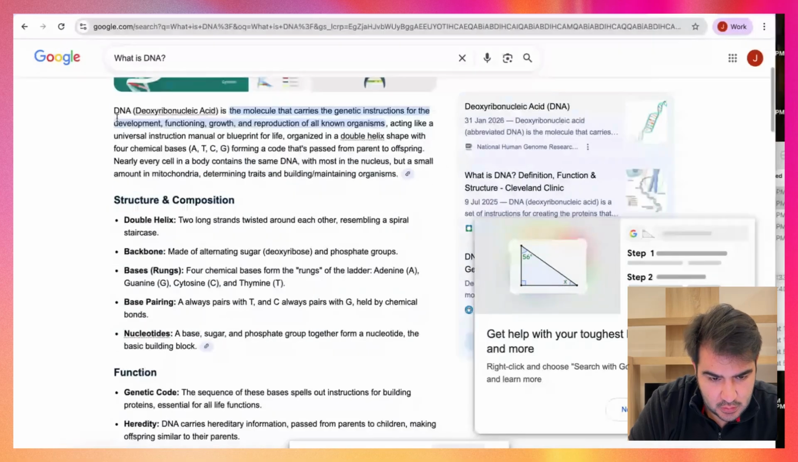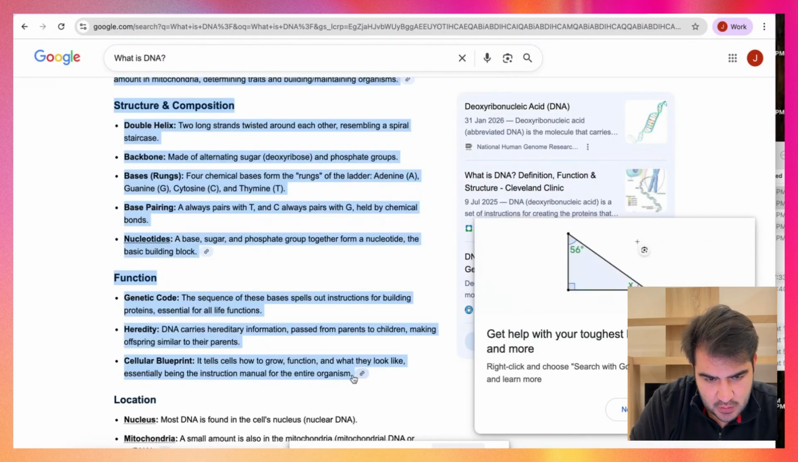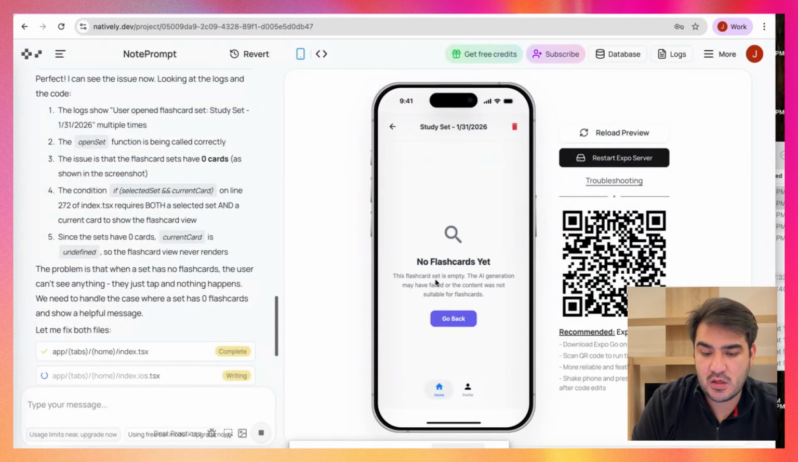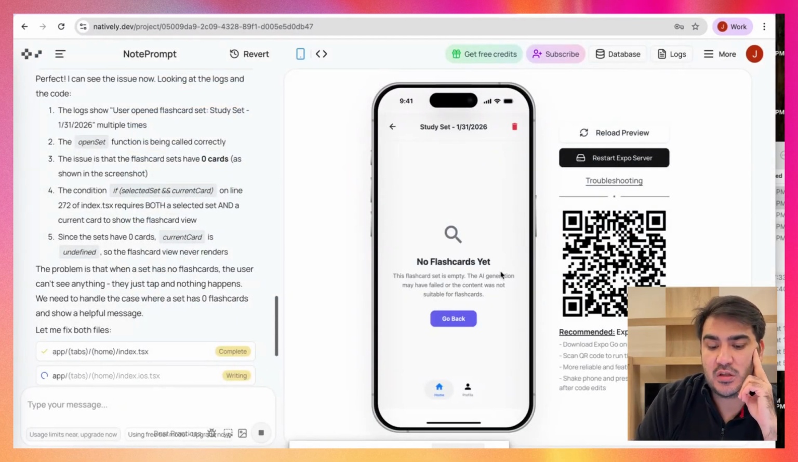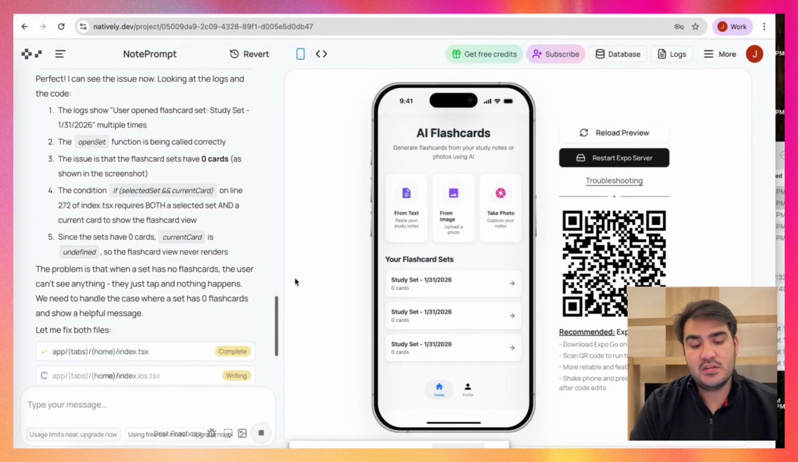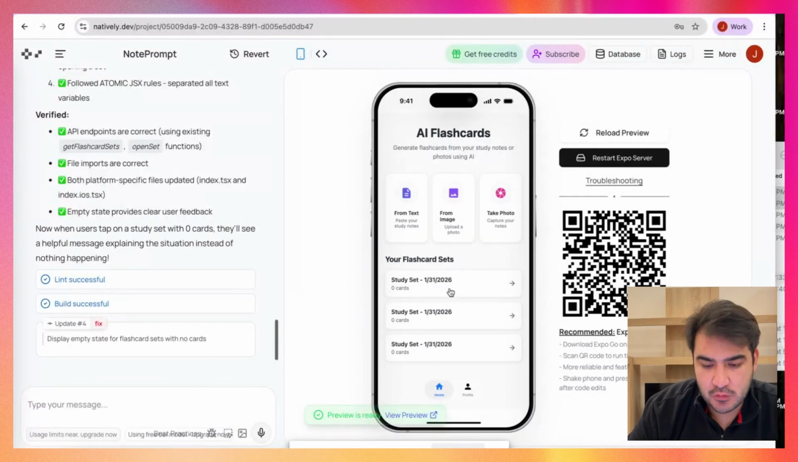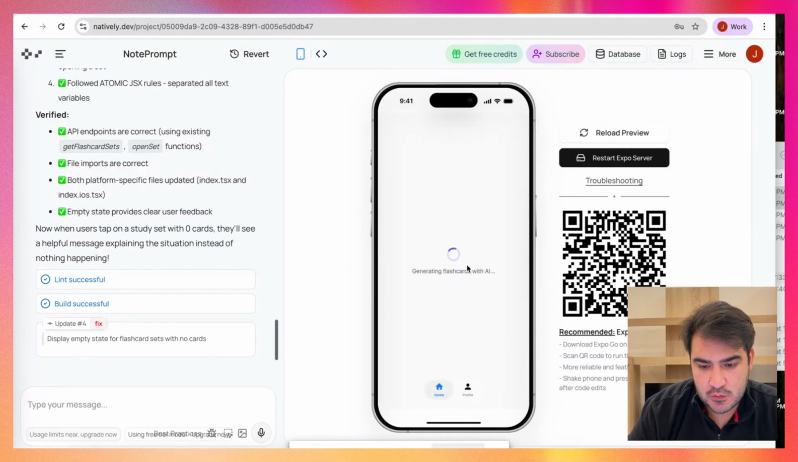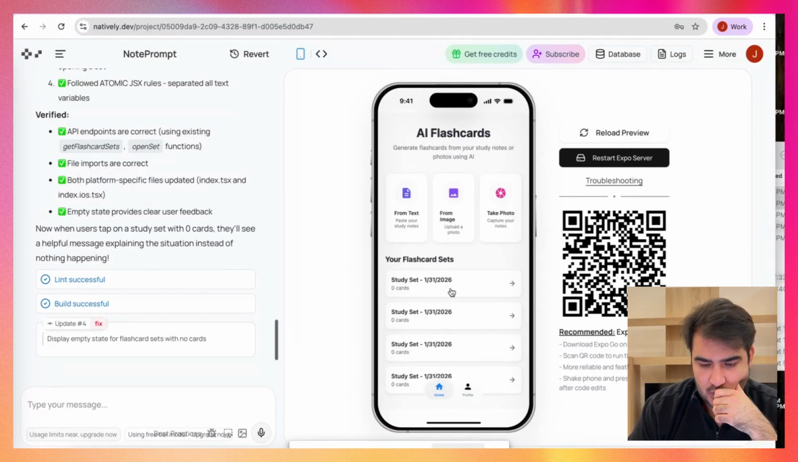Let me copy this as a note, because maybe the format is not good. If you see here, it says the AI generation either failed or content was not suitable for flashcards. Let's try the other way. I'll give a note. Generate flashcards. Let's hope this works. Yeah, it's 0 flashcards again.